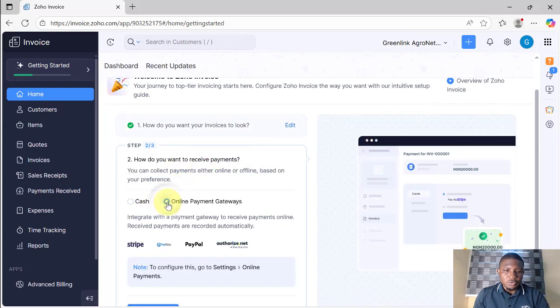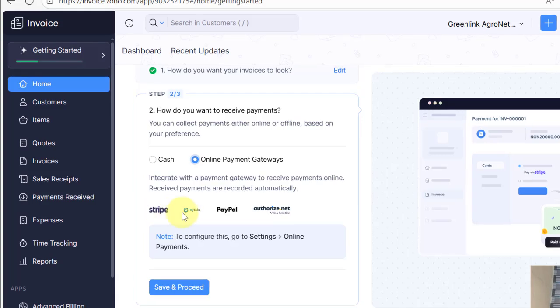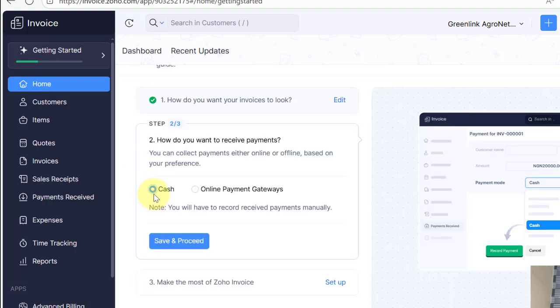So now, how do you want to receive payments? Cash, online payment gateway. So this is another option now. You can integrate this invoice platform with payment gateways. So you can receive payment from Stripe or PayPal or these other ones listed here. But if you prefer cash, then you now click on cash. This cash actually involves transfers as well. People transfer directly to your account and then you effect it on this platform.